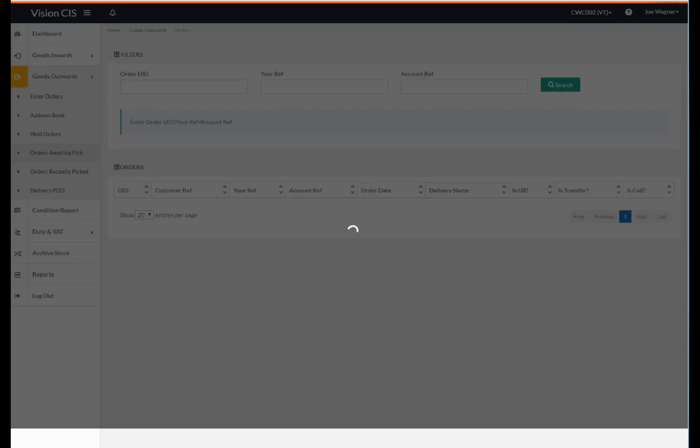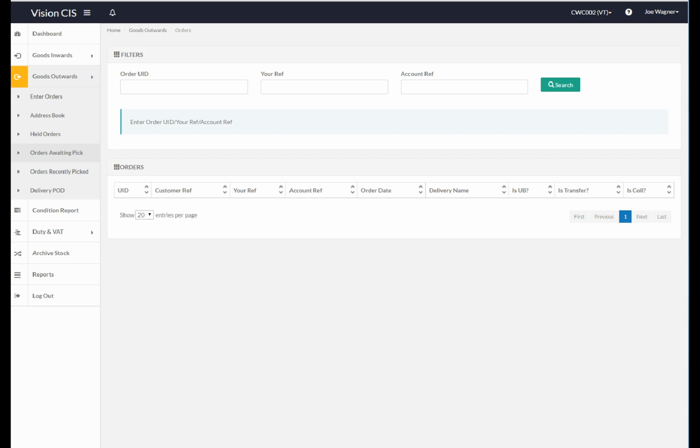Orders awaiting pick will give you, if there are any orders awaiting to be picked, a list below, and it simply shows the same thing, very similar to the held orders, same information. These orders are about to be picked. Once they've been picked, you can't do anything about them. They're actually beyond the stage where they have to be relanded on the system. But you can simply go into orders recently picked, hit search, and it will show you the list of orders that have recently been picked. This will only show you orders that have recently been picked in the past 72 hours. So it doesn't show you anything beyond that because there's far too many orders to bring up.